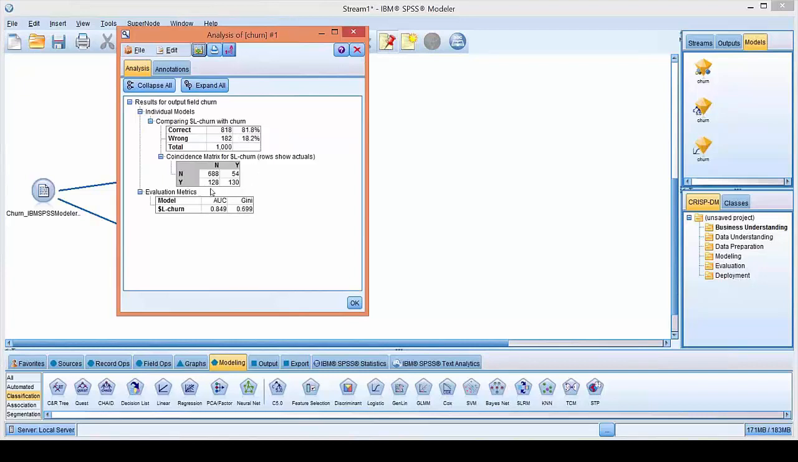Look at here. Confusion matrix. Rows show the actual. So these are the actual yeses. Out of all the actual yeses, which are 258 of them, only 130 were classified accurately. So it's like a little better than 50%, right? 130 versus 128. Gini index, good but not great.